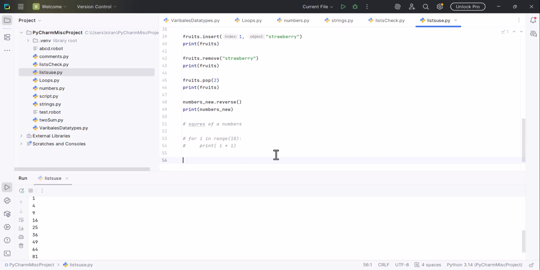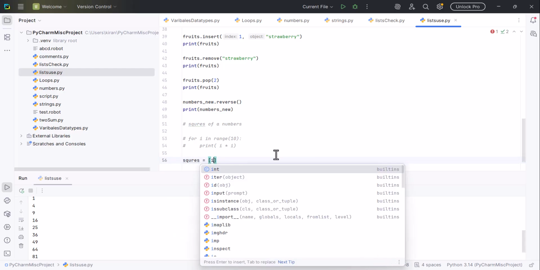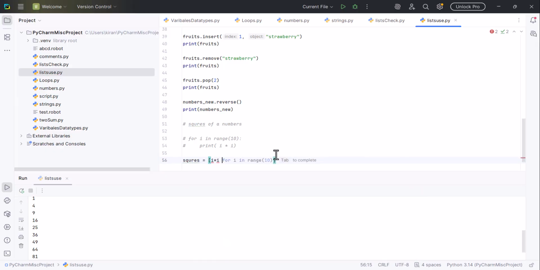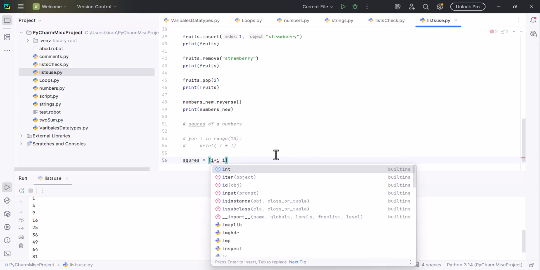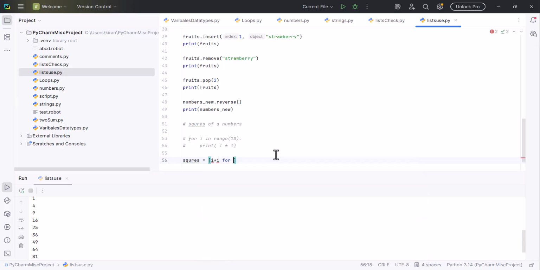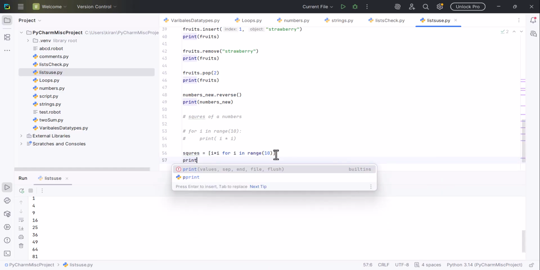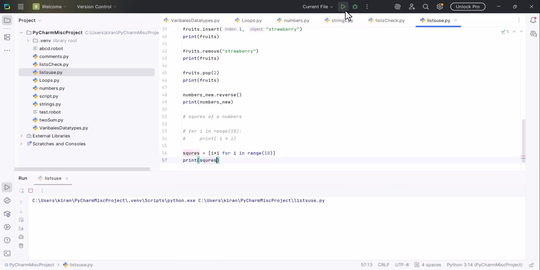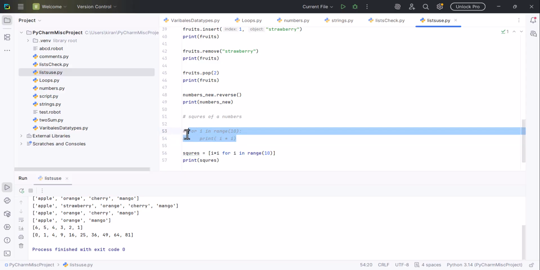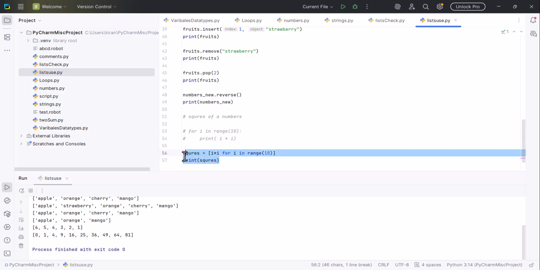Okay, so now how do you write squares: squares is equal to i star i for i in range of 10, the same thing. So now we'll print squares. Okay, so you see, the same thing we did here, we are writing in one line and printing it. So it's very quick and also very easy.